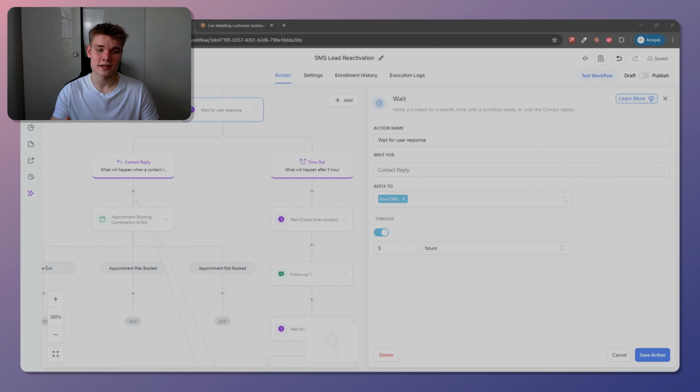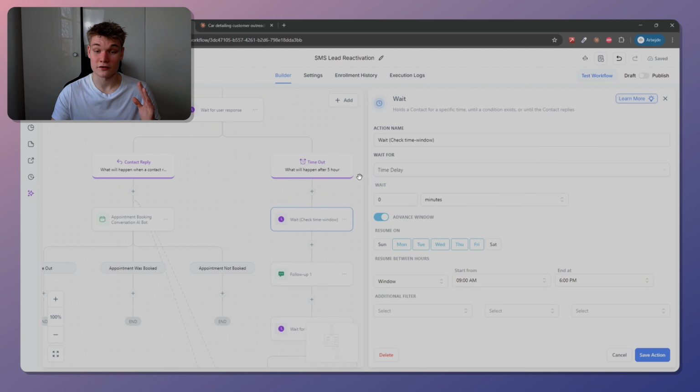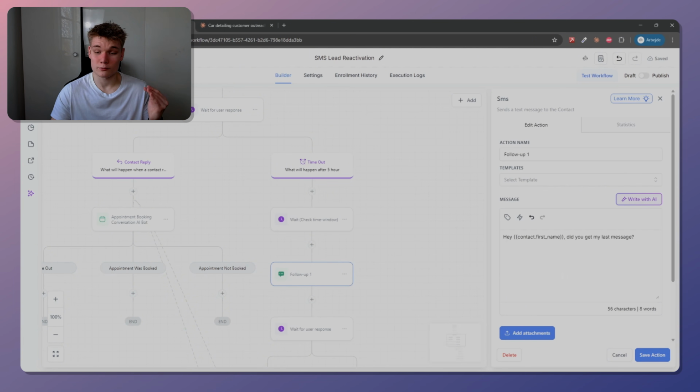If a person doesn't answer within 5 hours or any time frame that you choose, you can select it right here. The first follow-up message is going to be sent out. But the first thing that's going to happen is the workflow is going to check the time frame so that we don't send out this follow-up message at an unreasonable time like 10 p.m. on a Saturday. If we are within this time frame from 9 a.m. to 6 p.m. in this example, the workflow is going to send out the first follow-up, which is just, hey, contact first name, did you get my last message?